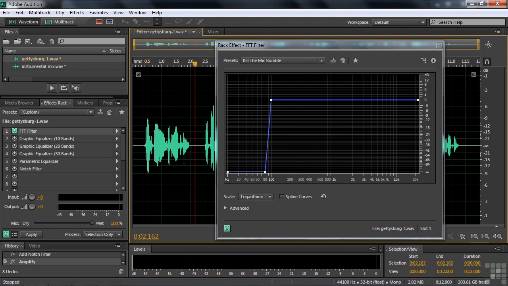You know, it's such a low frequency that you won't even hear the difference here. But if you had a microphone that kind of had this really low frequency thing while you shook the microphone, that would take care of that. So there are all kinds of possibilities in the fast Fourier transform filter, and I really think this is your go-to guy. This is the jack of all trades in the filter and EQ group of the Audition effects.